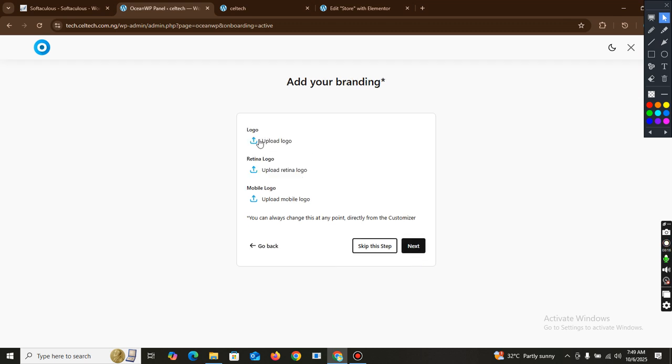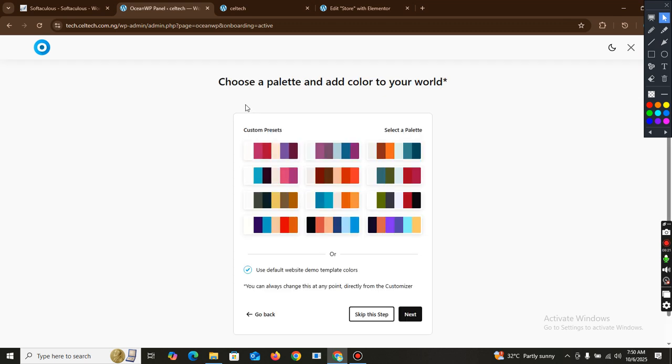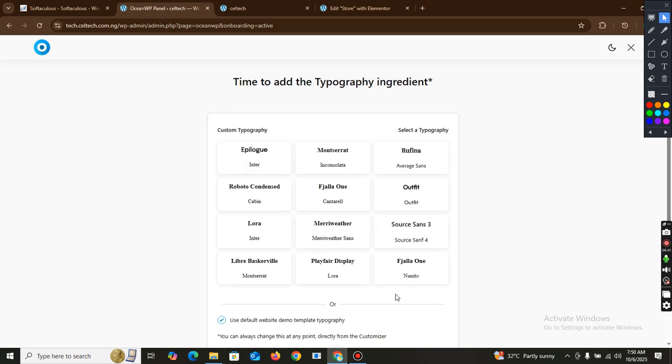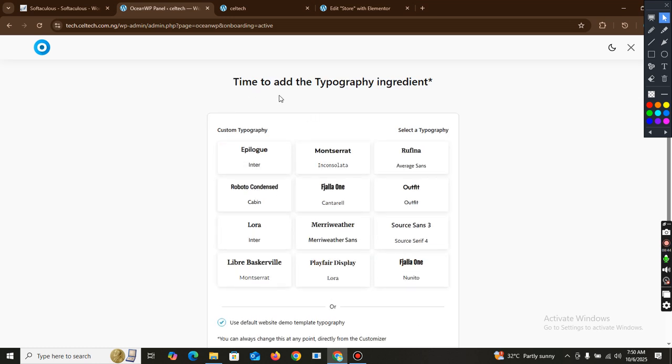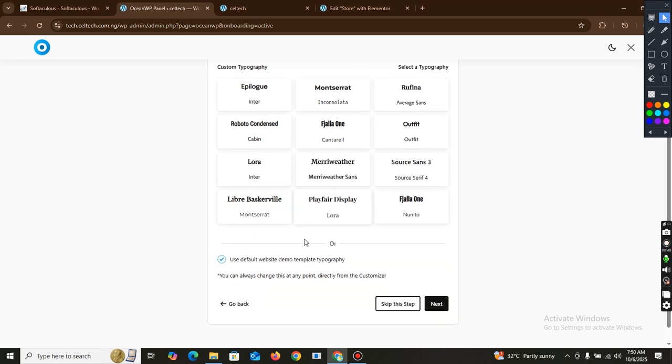Do you have a logo? Now you click next. Now choose a palette and add color to your website. Any one you choose, which is this one, is okay. Use the default website demo template color. Then it tells you it's time to add the typography. We use this one, it is there already. You click on next.